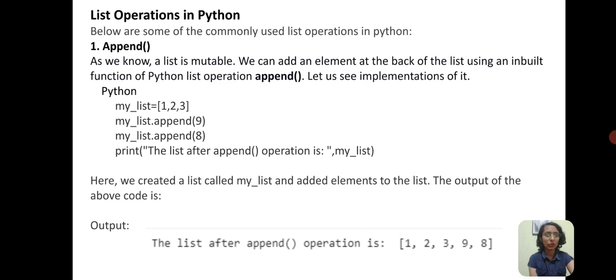List operations in Python. Below are some of the commonly used list operations in Python. First one is append. As we know, a list is mutable. We can add an element at the back of the list using an inbuilt function of Python list operation, append. Let us see the implementation of it.